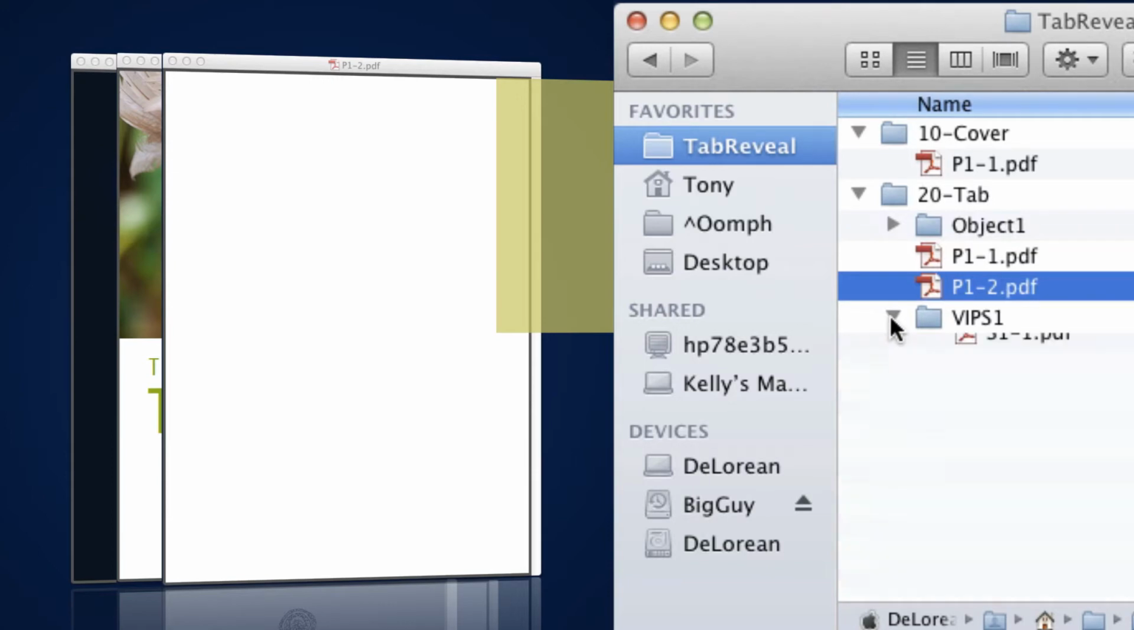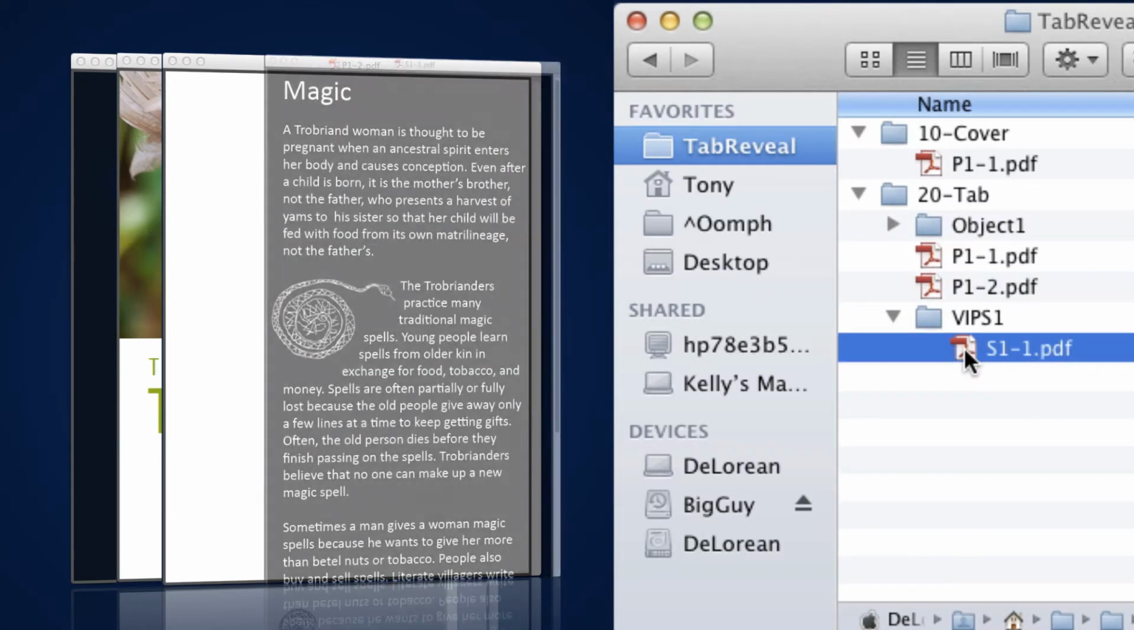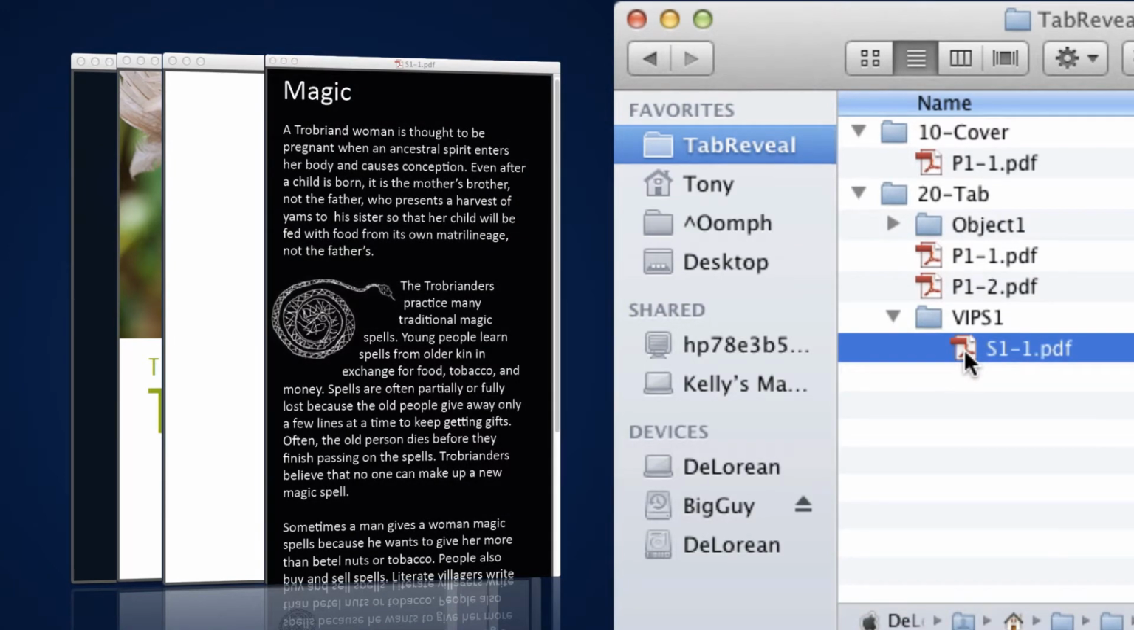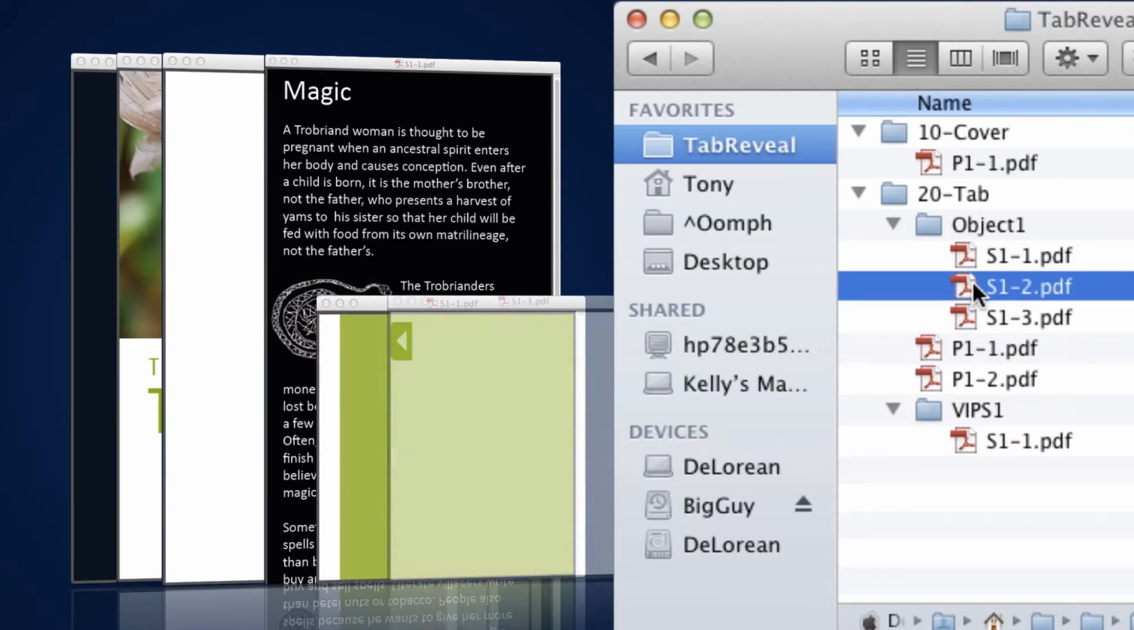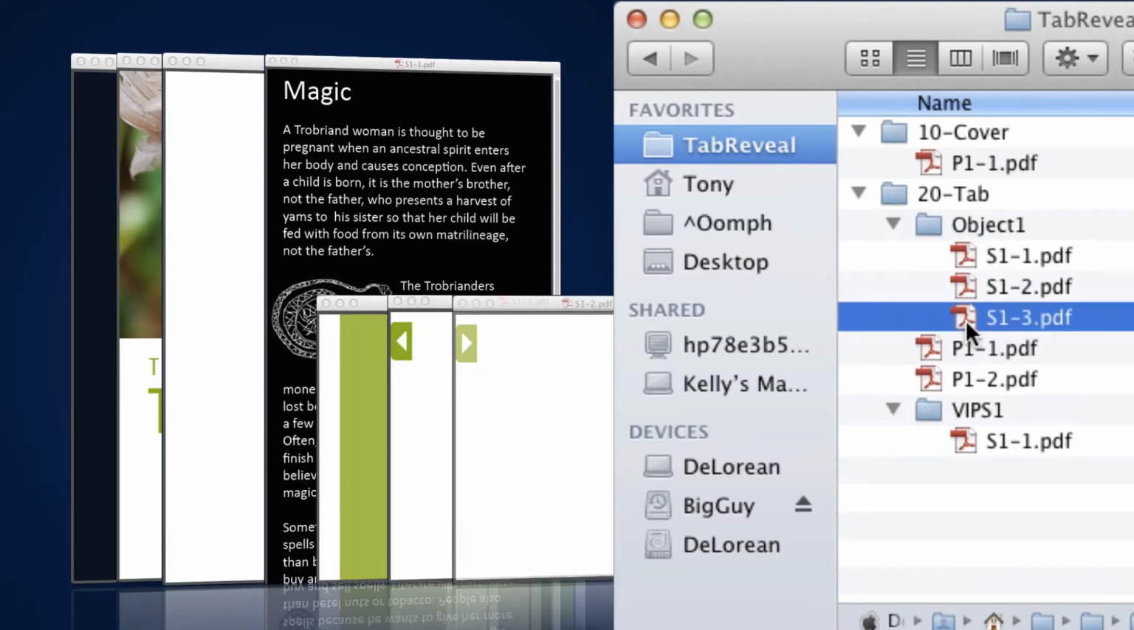The vips1 folder contains a single s1-1.pdf that contains text and an image. The object1 folder contains 3 PDF files that make up a single page of 3 layers. These 3 layers make up the components of our tabbed panel. S1-1 is the background, and S1-2 and S1-3 are the 2 states of the tab button. That is our complete file structure for this example.